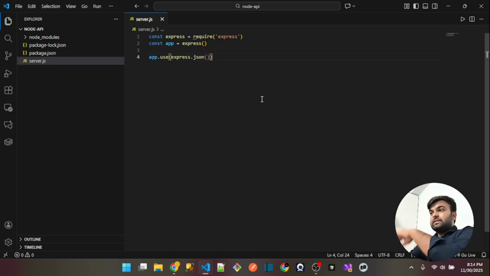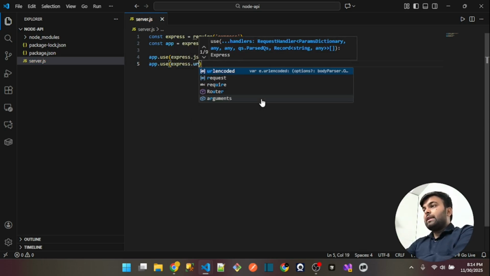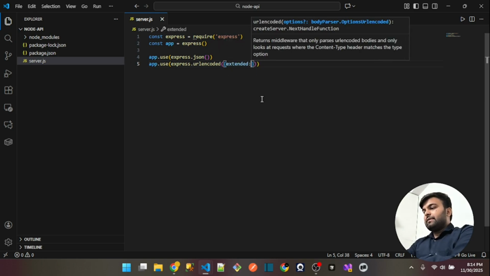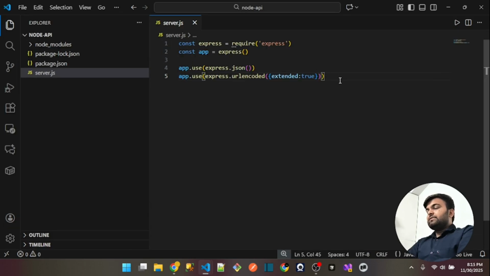Okay, so this is the first thing which I have added here. Now I will use app.use and write express.urlencoded, or I will use the extended option. So we are using the URL encoded pattern, and I am extending this, so I have enabled extended, which is true.